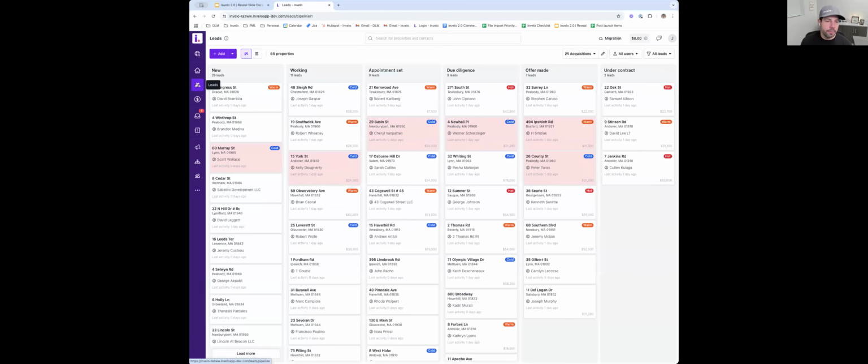Next is leads. Leads, this is your dashboard of people that you're actively talking to. They raise their hand and said, hey, I'm interested in selling, and now you're working to close that lead into a deal. Leads also corresponds to sales, so we give very easy access to create automated follow-ups and other lead related activities.